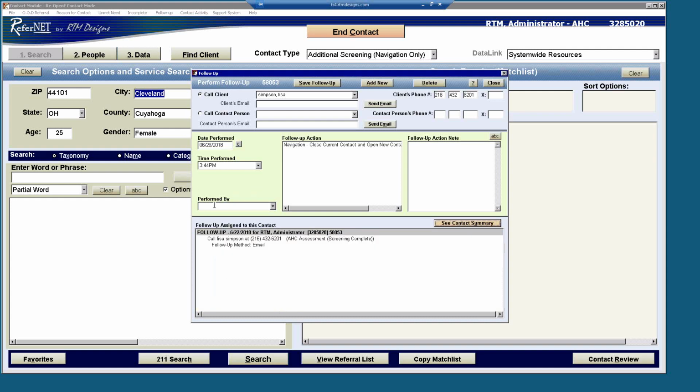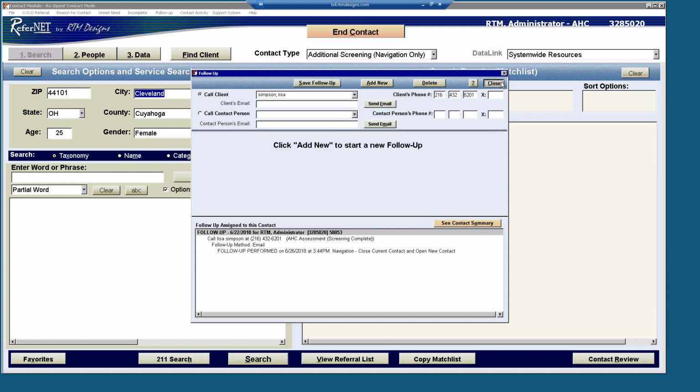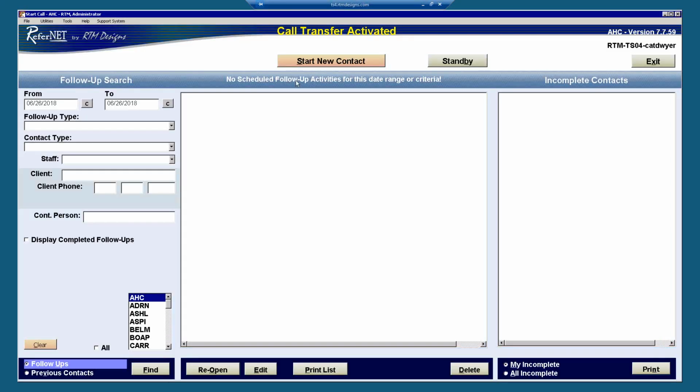And your name will be here in the Performed By. It automatically puts in the date and the time. And then you're going to indicate which follow-up action you performed. So right now, this follow-up action is navigation, close the current contact and open a new contact, because we want to always open a new contact when we're performing follow-up. So we're going to highlight that. We're going to save the follow-up. We're going to end the contact. And then we're going to start a new contact and do whatever else the person needs information about or needs assistance with.